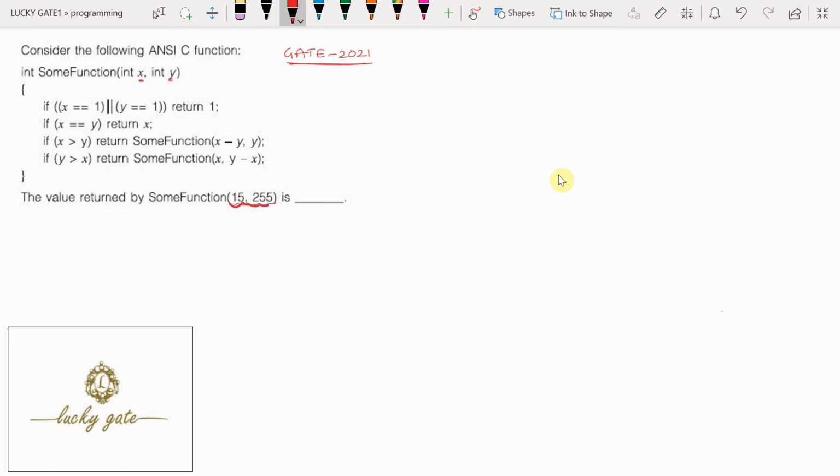Now what is it going to return? Sum function of 15 comma 255. Here I am calling the sum function, SF of 15 comma 255. Now when this function is called, 15 is copied into x. Now the value of x equals 15 and the value of y equals 255.